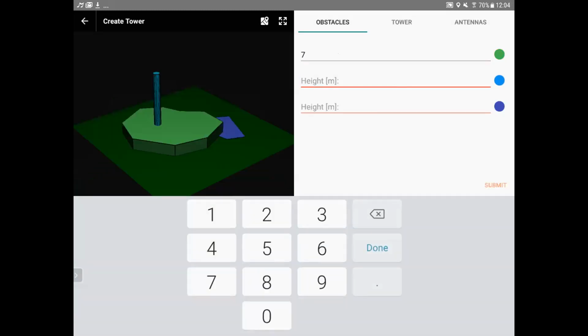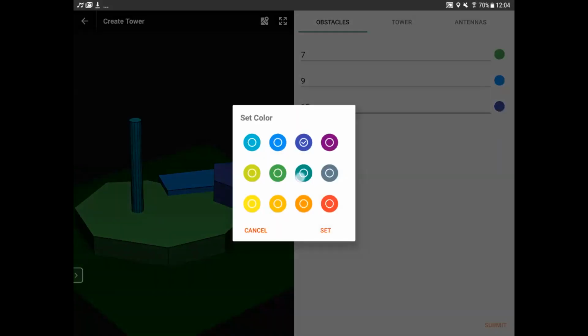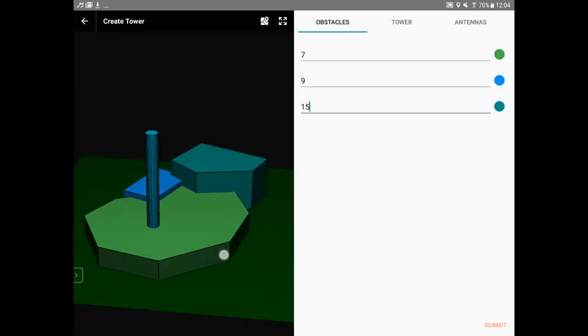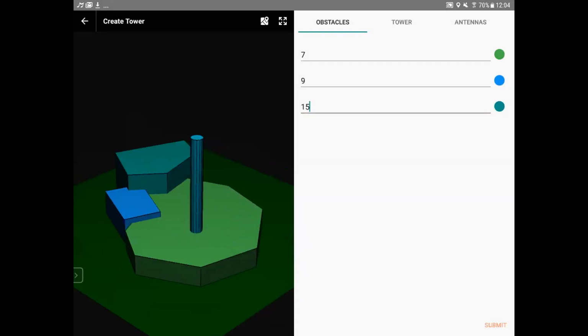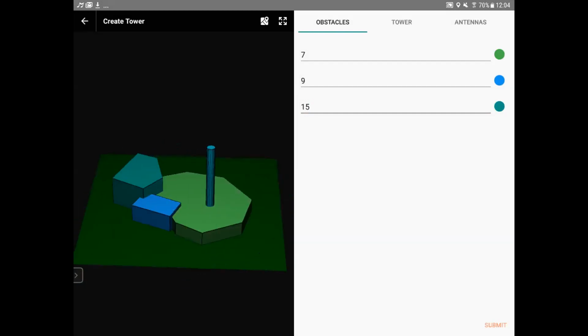Next thing is the building, and I think that one is about 9 meters. And the higher trees are much higher, so they're 15 meters above the ground. Let's give them as well a color that suggests these are trees, just for my visual feedback to know what the obstacles represent. Okay, so here we have the beginning of our model, and you see that we have the tower already, some representation of it there, and the obstacles are already done.